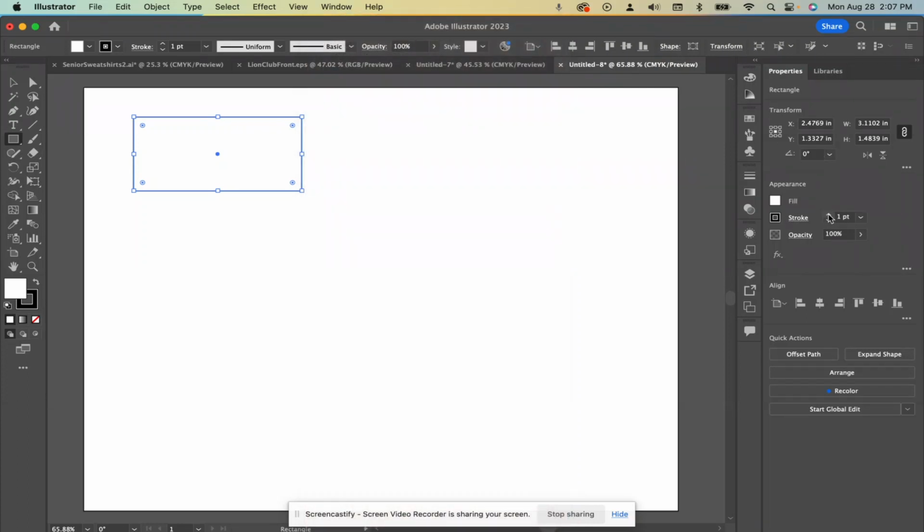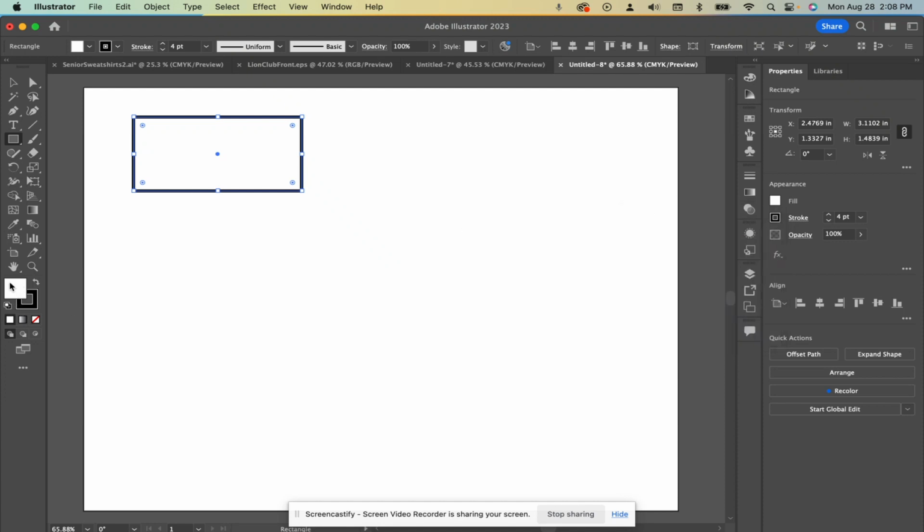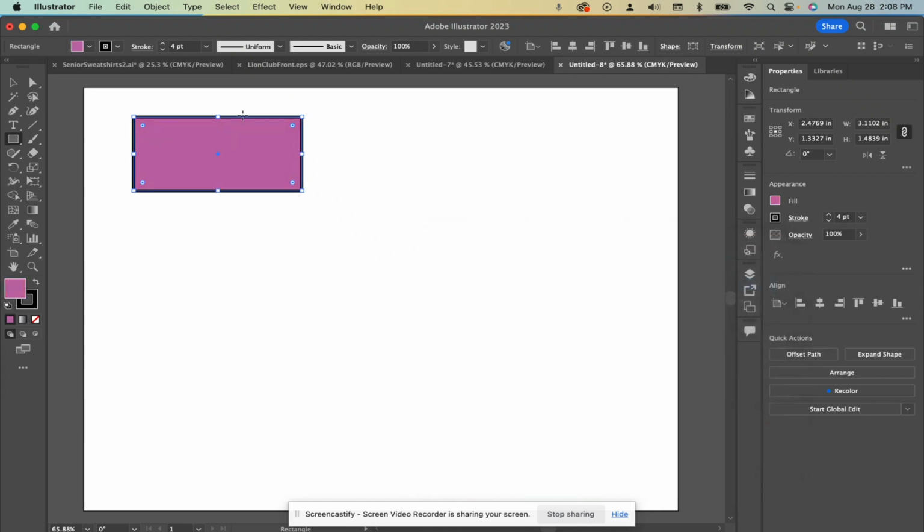From there, I'm going to go ahead and put a couple points on the stroke so you can see it. I can now click on the fill, and I can pick a color from these swatches, or I can double click over here and choose my own. So again, we're going to make 10 of these, and I'm going to go ahead and make another one.